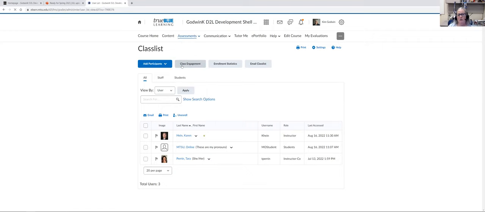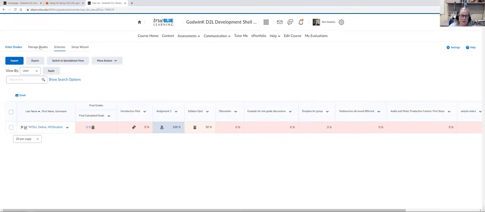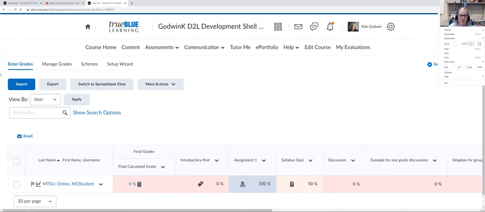If you go under assessments and go to grades, go to manage grades. I need to make this bigger, don't I? It's too small. Sorry, I always forget. Go to manage grades.